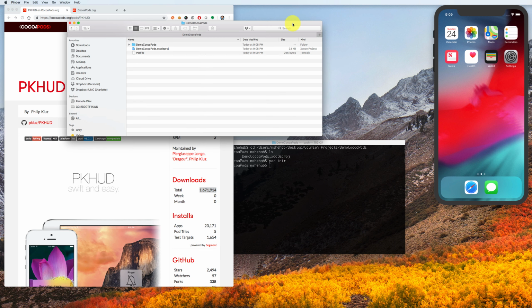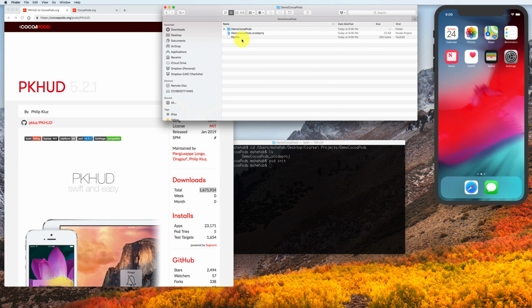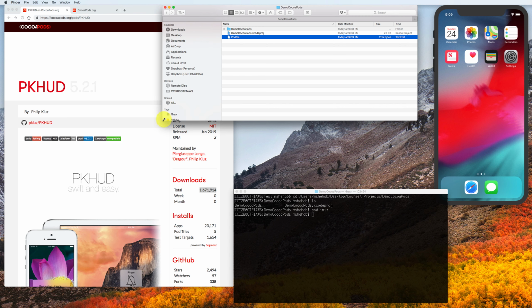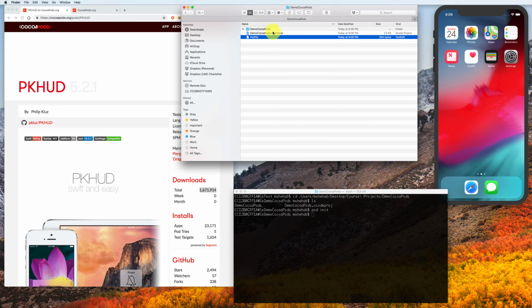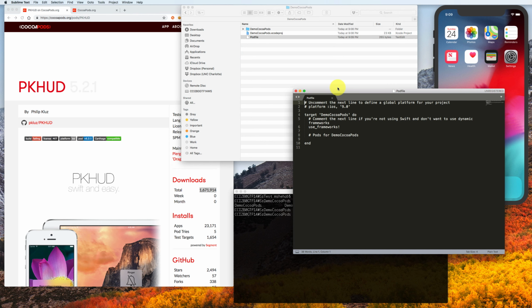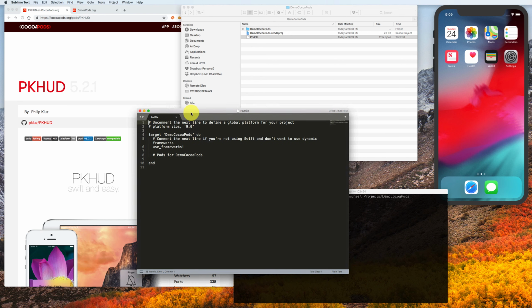So once you do pod init, you will see that the folder now has a file which is called Podfile. In that Podfile it has the configuration that CocoaPods needs in order to import the libraries that are needed. Now if we open it, you can open it with TextEdit or any text editor. So I'll use Sublime Text. Okay, so here it is. Let me make it a little bit bigger.